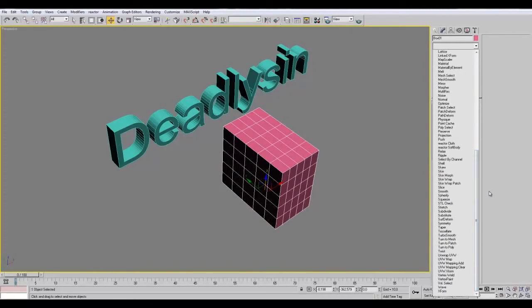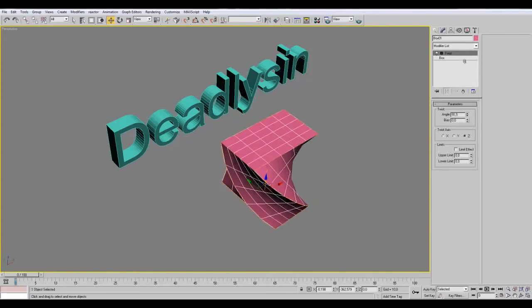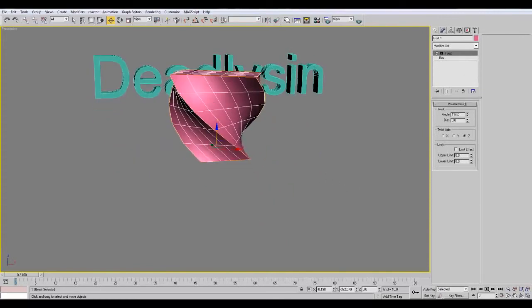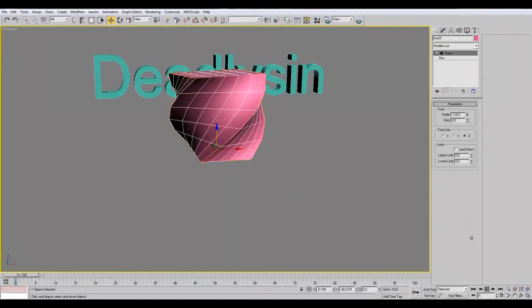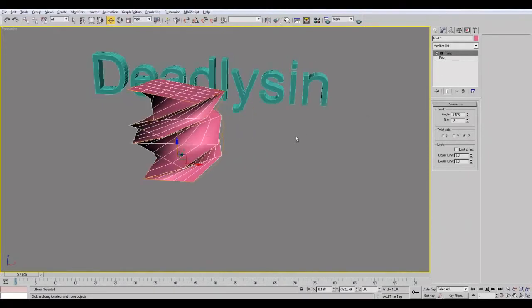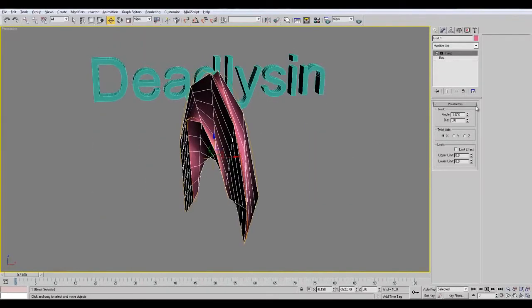There must be so many. I don't need to know all of them, but someone tried to show you all the ones, the twists. I think I showed you the twist already, didn't I? If not, I'll show it again. There's a twist modifier. There you go, you can twist this around. Remember, the more segments, the more smooth it gets. You can play different angles as well.